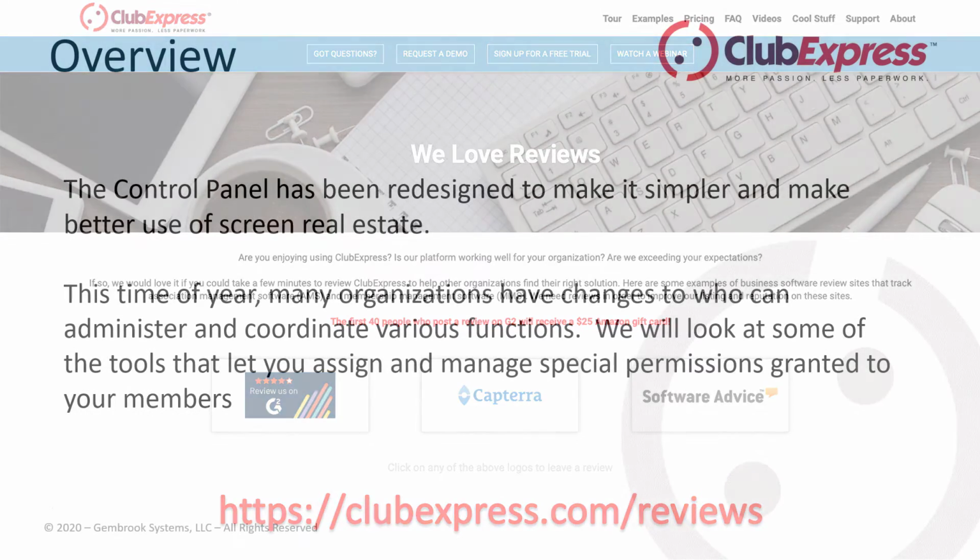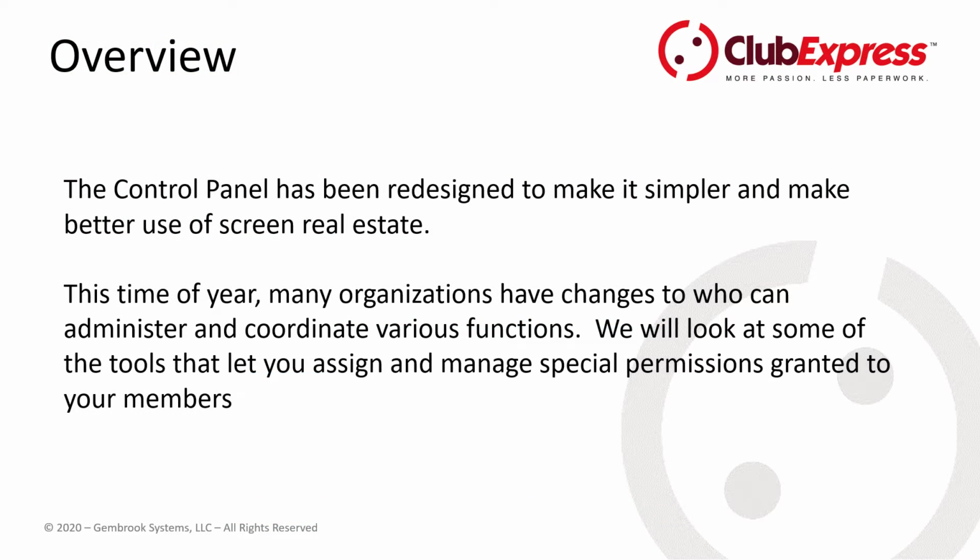Today, I want to talk about two things. One is the new control panel. And we've actually talked about the new control panel in some previous webinars, and I just want to go over them again and take a look at some of the features and show you a couple of things. There is a new tutorial on the control panel that you're welcome to view. And the control panel has really been redesigned to make it simpler to use, make better use of screen real estate, not show things that are not appropriate for your organization and such.